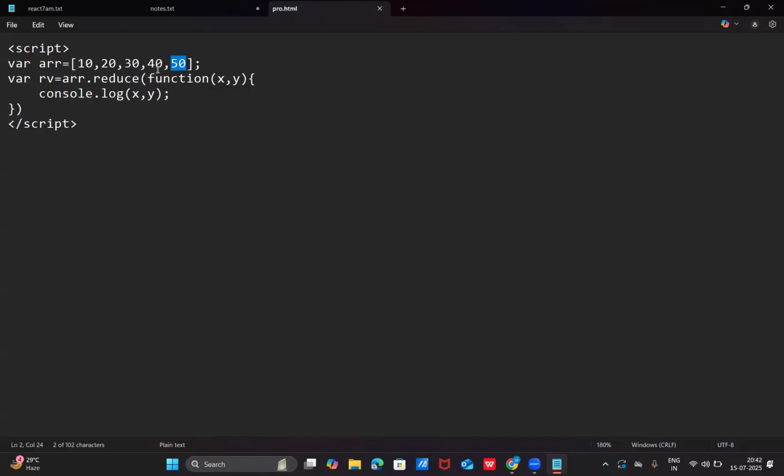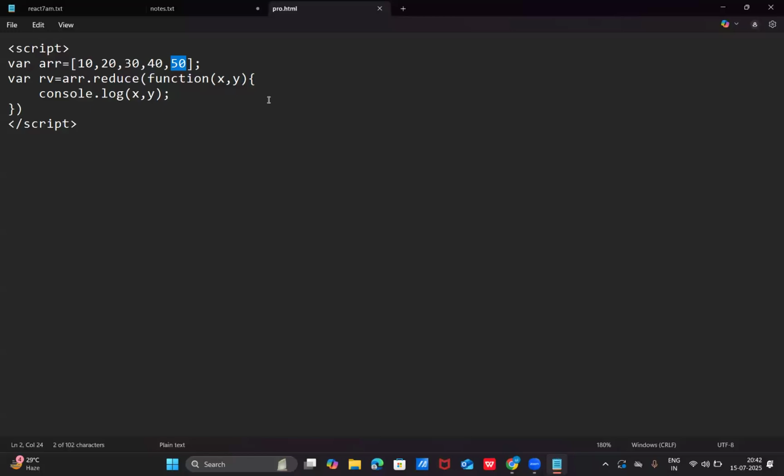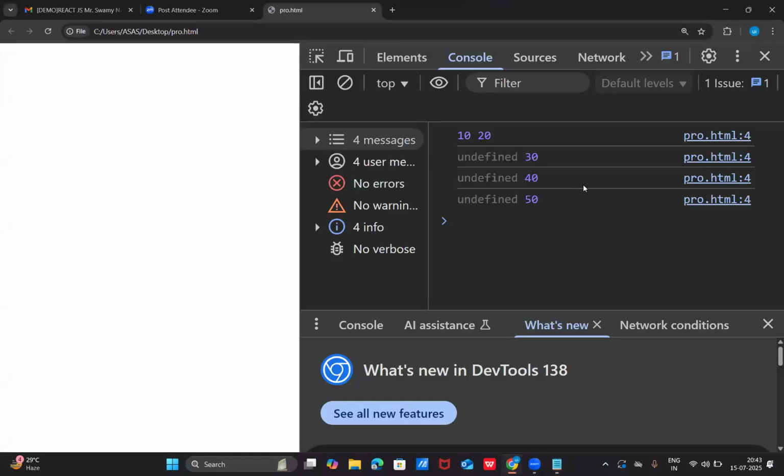Now we can see. If I am not returning anything, then undefined will come here. Sorry, so reverse. This is holding the return value and this holds the element value. Okay, this holds the return value and this holds what? Element value. So first time X is 10 and Y is 20. Next time X is return value, not 30. X is return value, Y is next element. And next time X is return value, Y is next element, 40. X is return value, Y is next element, 50. So like that you're getting the output.